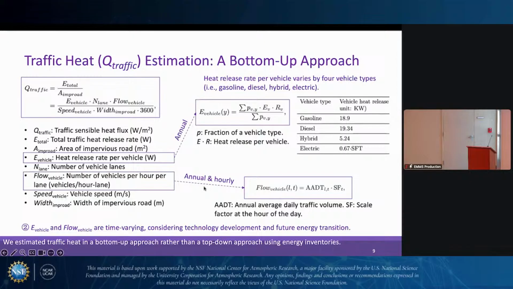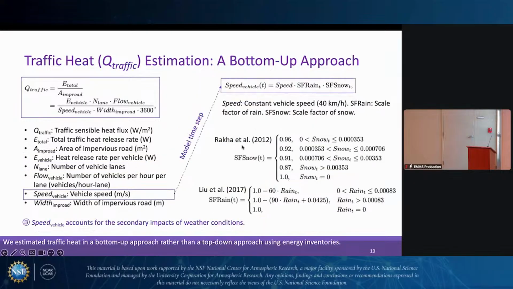And we also have annually varying and hourly varying vehicle flow. It comes from the annual average daily traffic volume and multiplied with a factor to represent the volume at the hour of the day. Thirdly, we consider the weather condition as the climate model provides the rainy and snowy conditions. These variables can be used to quantify the vehicle speed in the rainy and snowy days.